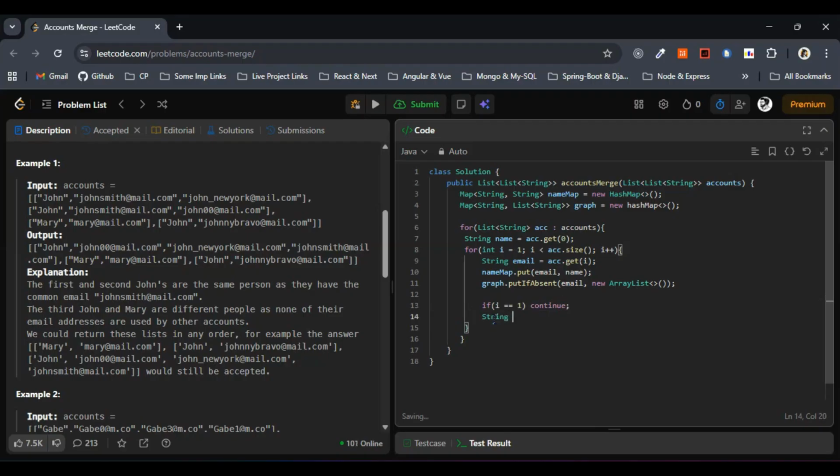So again, string first, account dot get of 1. So this is fair. And let me make use of graph dot get here. So let me pass first, first dot add of email. So this is fine. Let me copy the same thing here. Graph dot get, instead of the first, let me go with the email. So this is fine. Add mail. So I'll just go with the add of first. This is fine. So let me come out of this one entirely.